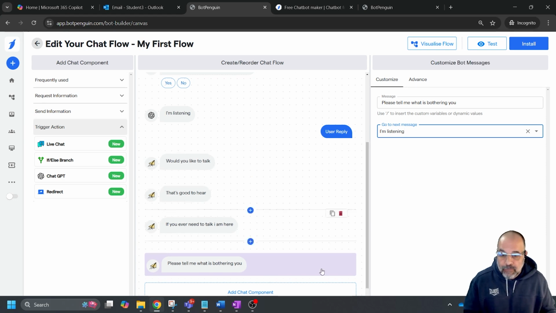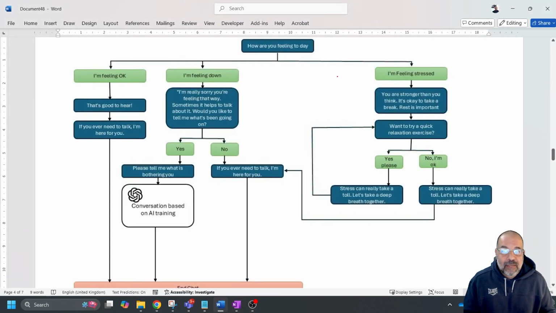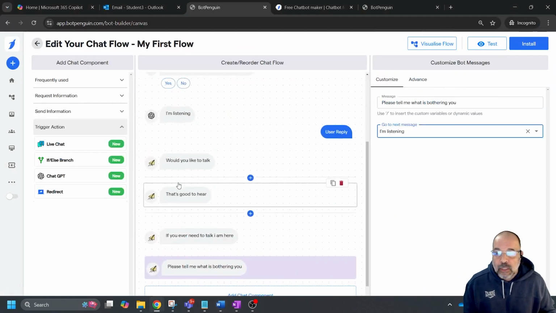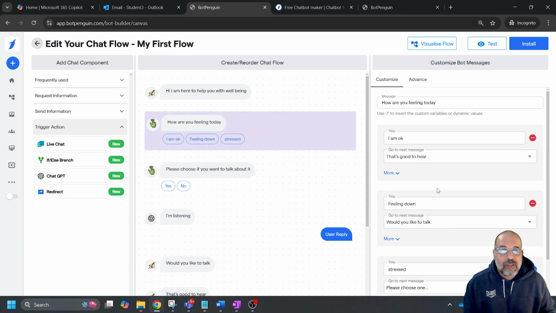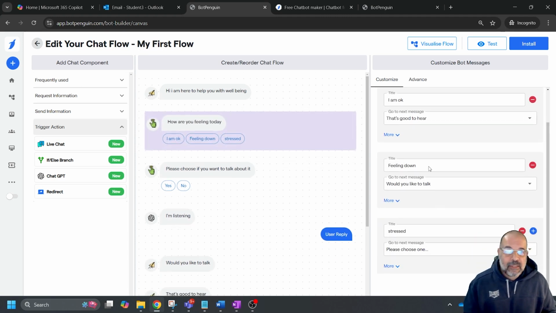I'm not going to do the third branch because it's exactly the same as what we've been doing. So I just need to program that I'm feeling stressed one. Essentially, I will need to program this one as well, but I'm not going to do that now because it's just repetitive. Let's have a look and test.